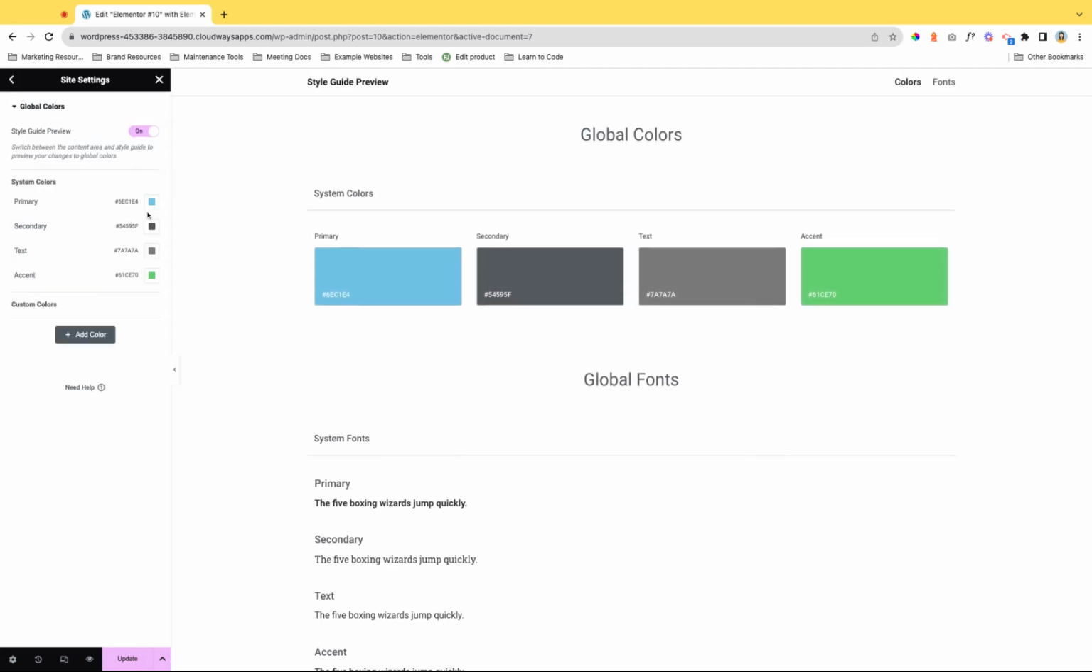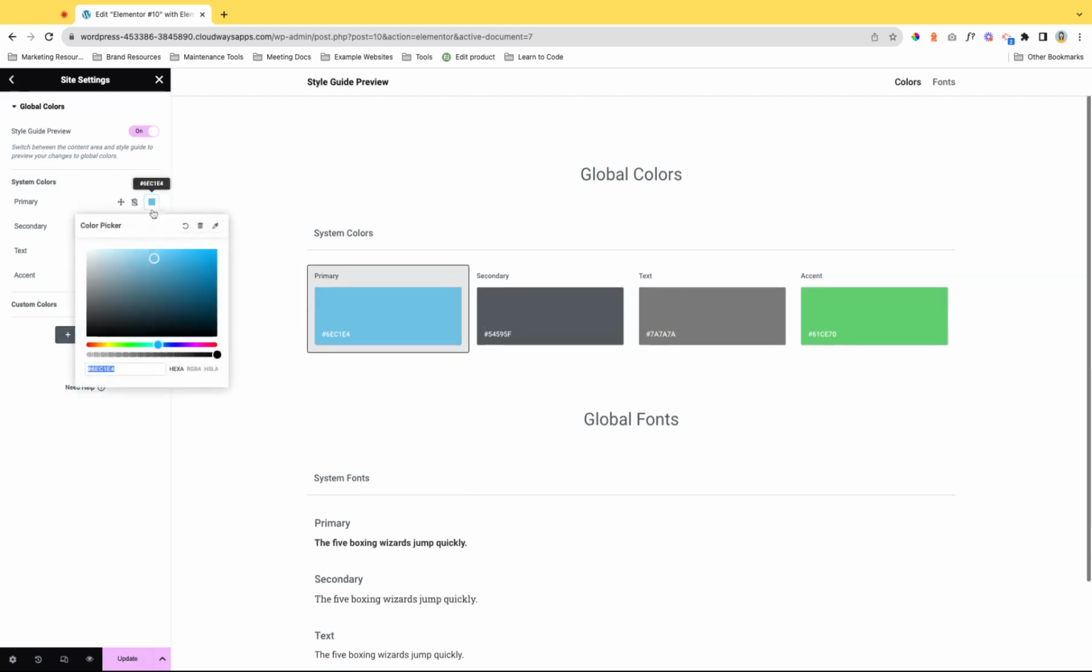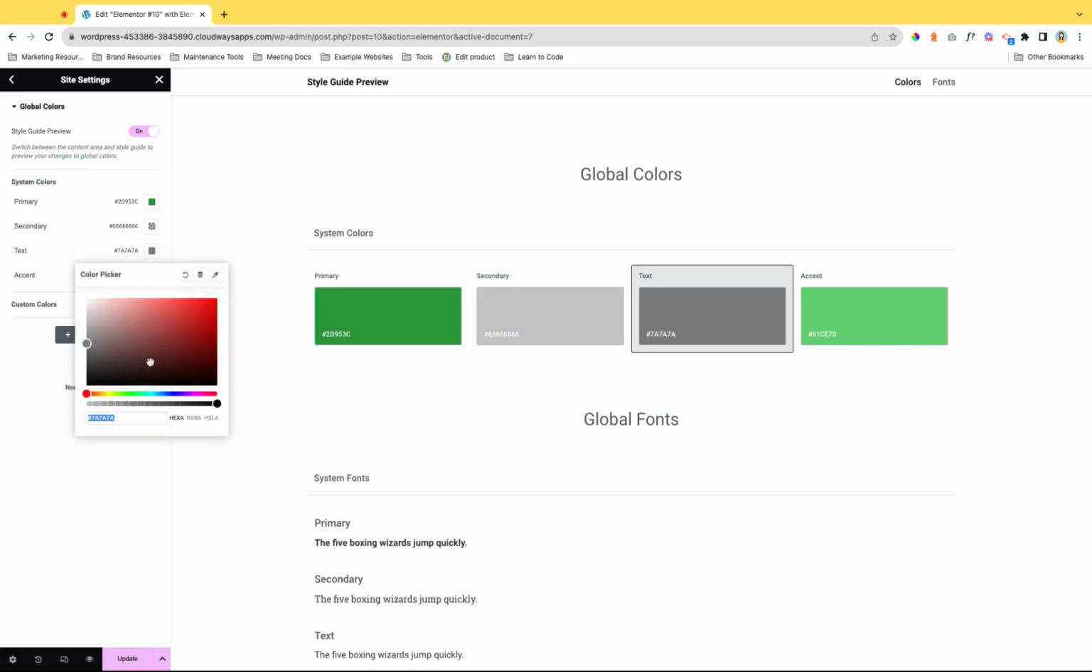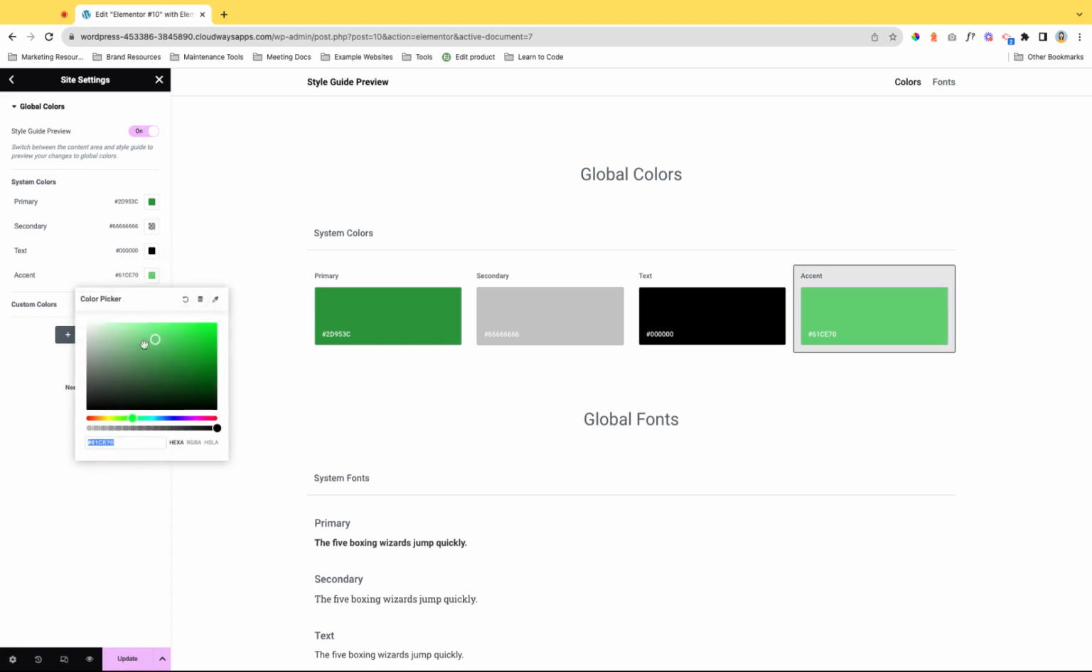If you click on global colors, you have primary, secondary, text, and accent. You can also add custom colors. So I'm just going to go in here and add some basic branding here. Okay, for text, gonna just go with my standard black. Always get my black and white confused, so stand with me here. There we go. An accent color.